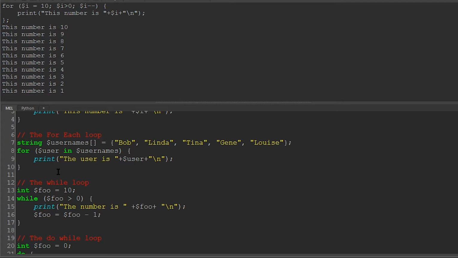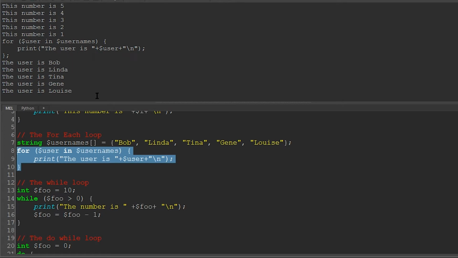Similarly, you can also run for loops on arrays. Over here, we have an array of names. So I can say for user in usernames, and then give it some logic to run. And it'll go and pick each item in the list and run this code. So if I run this, you can see that it prints out every name in this array.